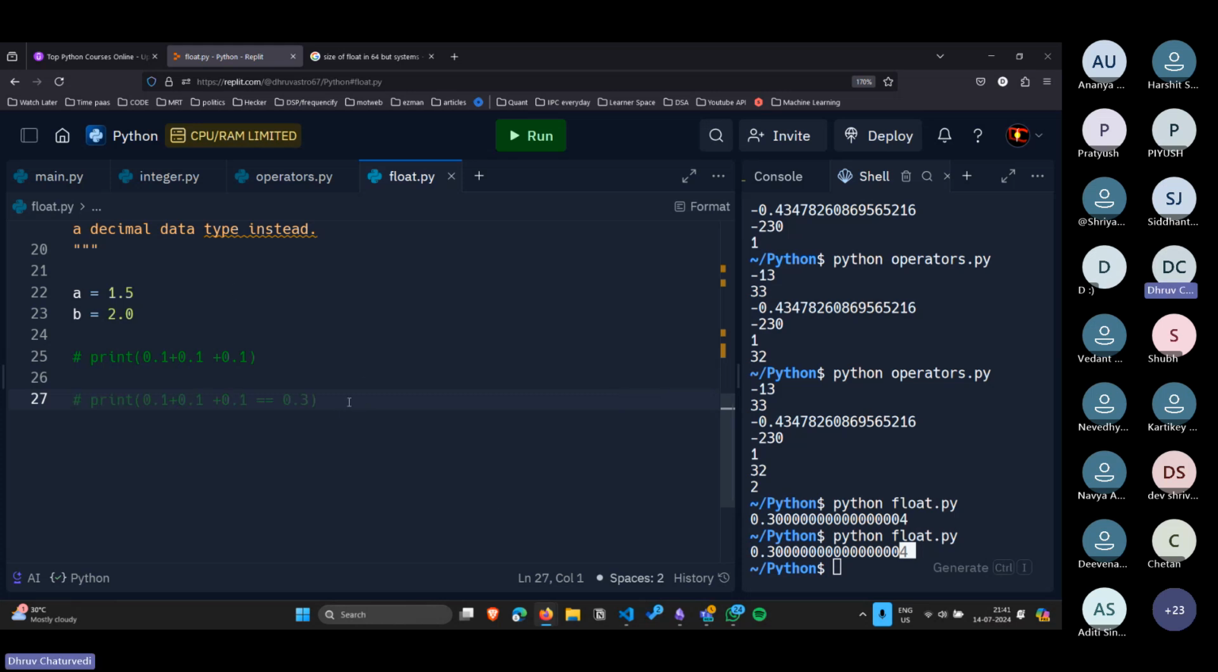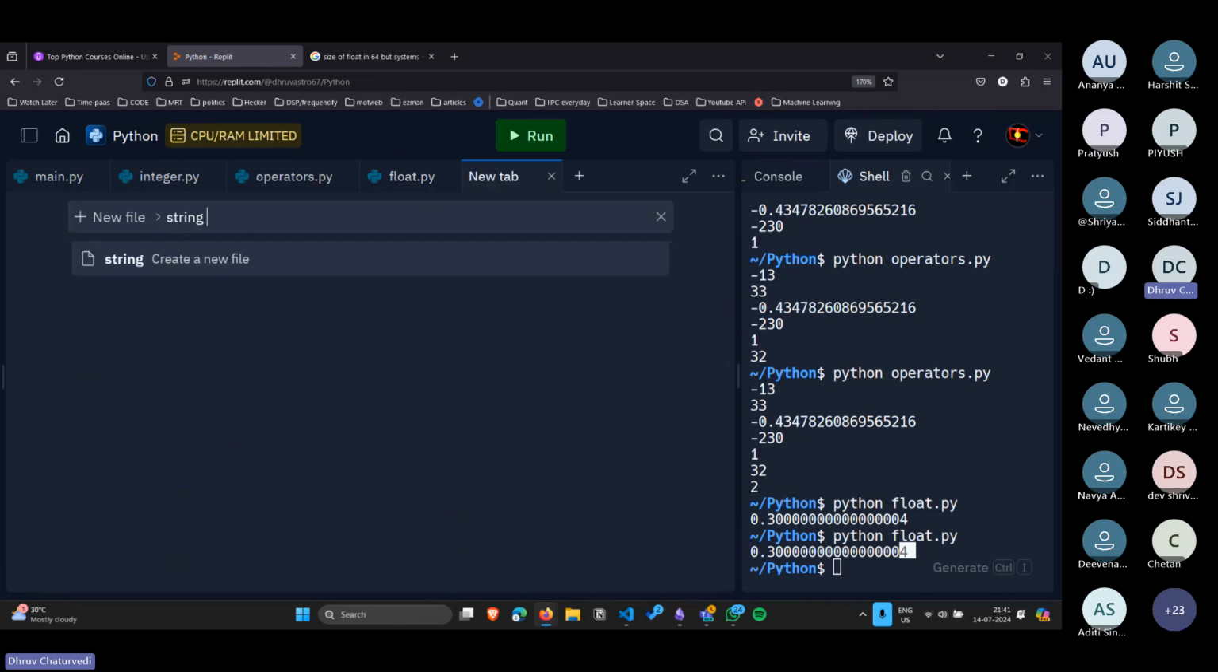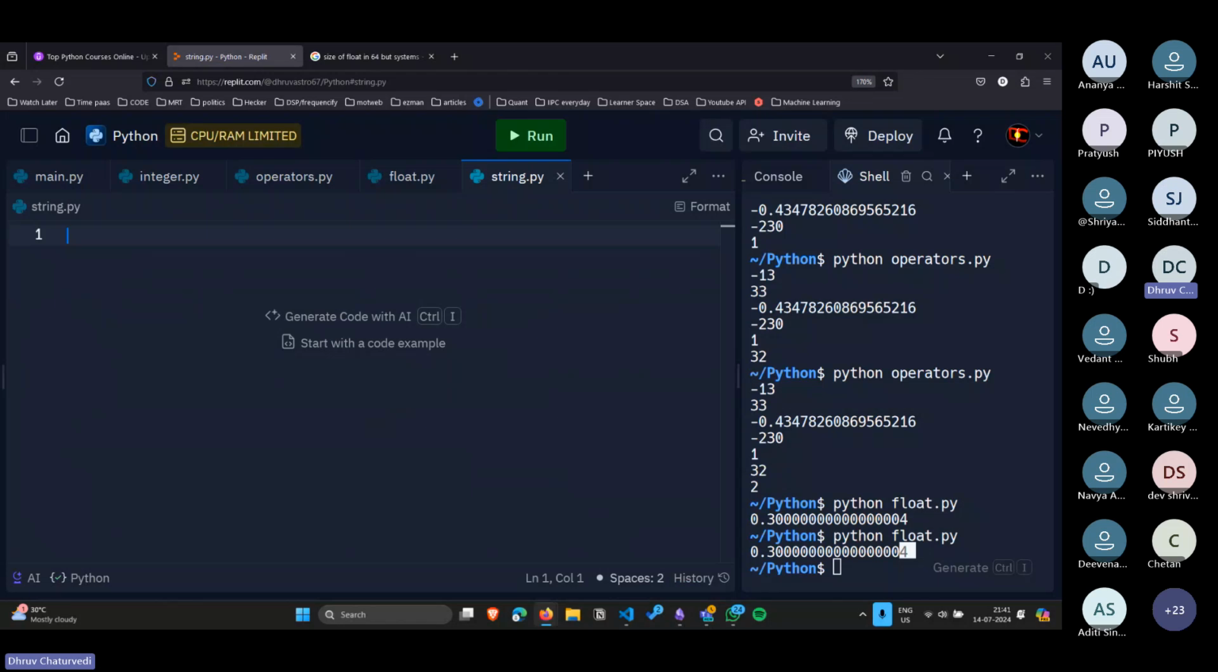This is the discussion on float. We'll discuss something on string.py. Now string is a little bit more interesting. We have different values for strings, and different methods with strings.